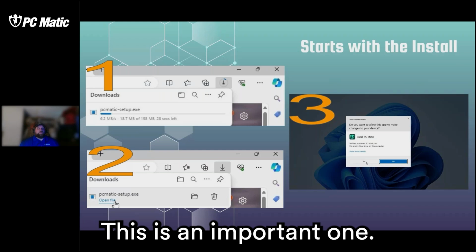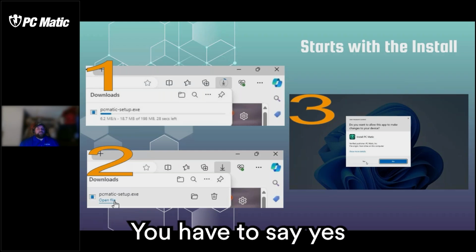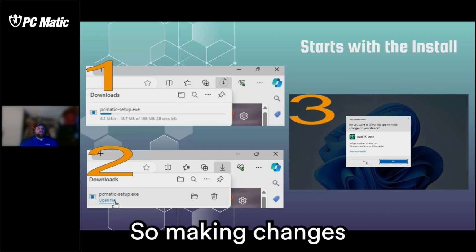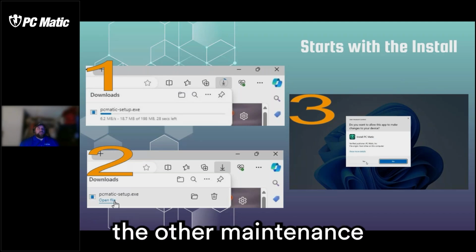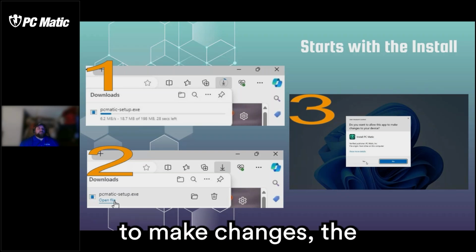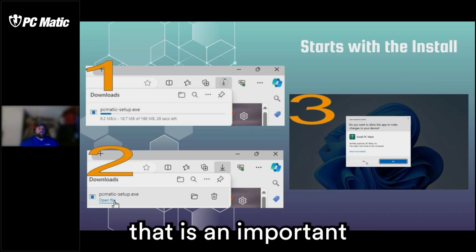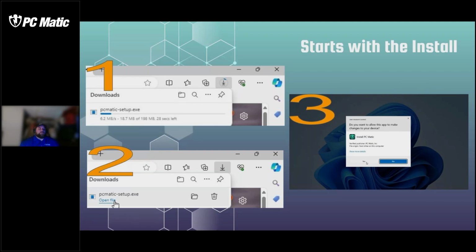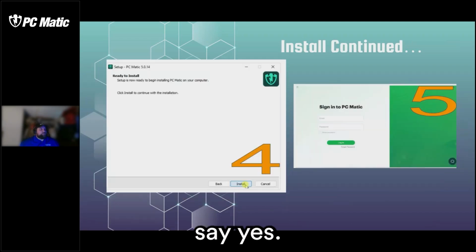Number 3, this is an important one. It's going to ask you if you want to allow the app to make changes. You have to say yes, because it is an antivirus, so making changes is going to be removing a file or altering a service that is deemed potentially unwanted, or doing the other maintenance items in the scan. It's going to have to make changes to the device. So if you don't allow it to make changes, the installation will complete, but the product will not work correctly. So that is an important part. Just make sure you say yes. Well, not always. If it's your antivirus, yes, say yes.